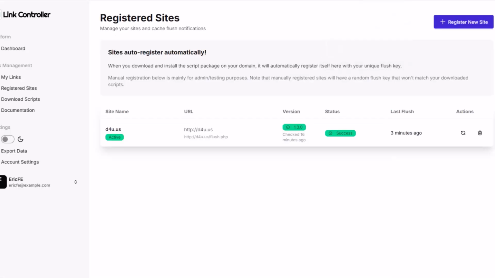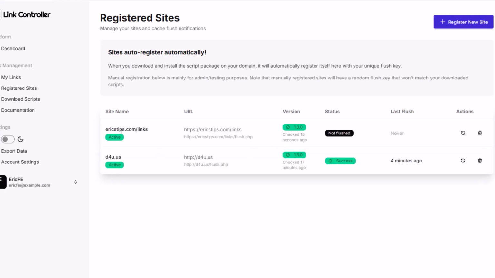Now, if I go back to my Link Controller control panel and simply refresh these registered sites, we now see that it is installed at ericstips.com/links.